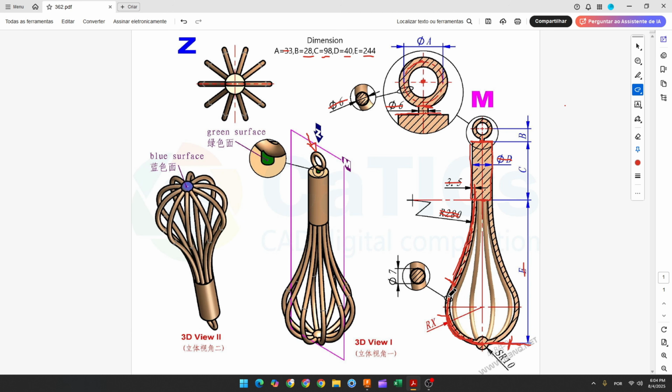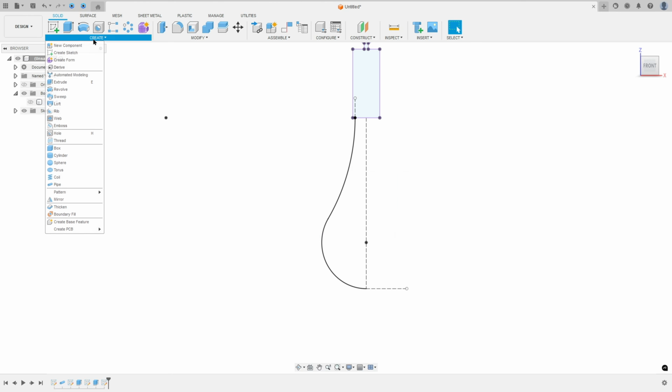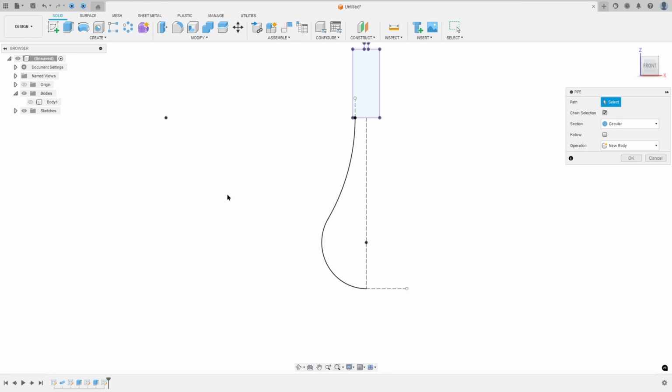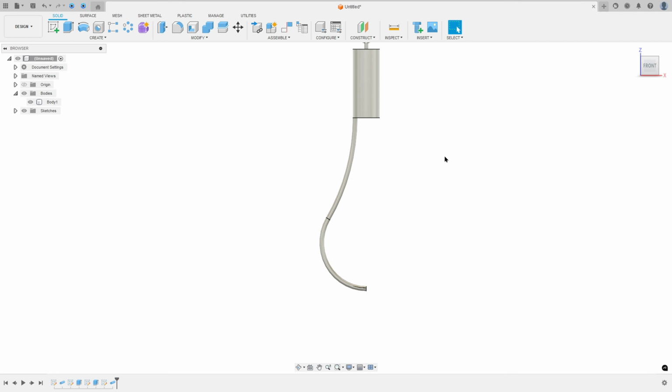The diameter of this pipe here is 7 millimeters. So go to create and select the pipe, select this path here. The section size here is 7 millimeters. Show the body one, and operation here is join. Press OK. We made this, okay.